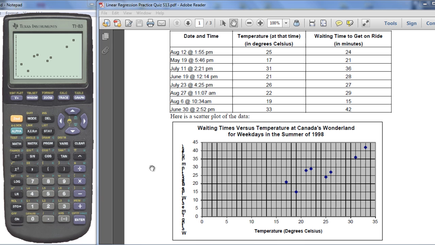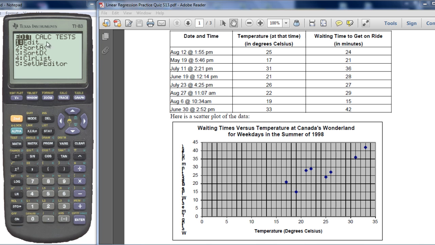Okay, time to do the regression. Now, ask yourself, what fits this? Is it perhaps exponential? Maybe it's trigonometric. No, definitely not. Looks linear? Yeah, probably. I'd say it's linear. So let's try a linear regression. You go into stat. You want to calculate. So use cursor over. And number 4 is linear regression. So you can type 4, and it comes in.